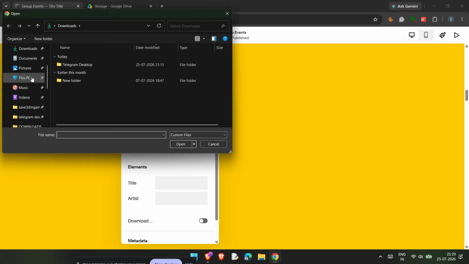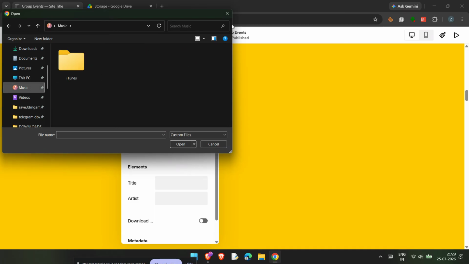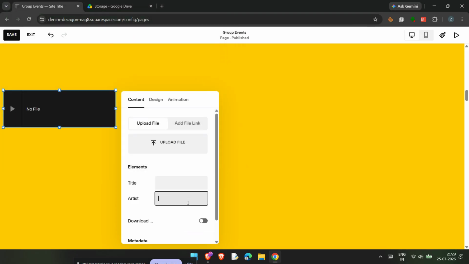A quick important note here, Squarespace only supports .mp3 or .m4a files, and the file has to be under 160 MB. So if your audio doesn't upload, double check the format and file size first. Once the file is uploaded, you can type in the title and artist name. This helps make the audio player look more polished and gives your visitors clear information about what they're listening to.